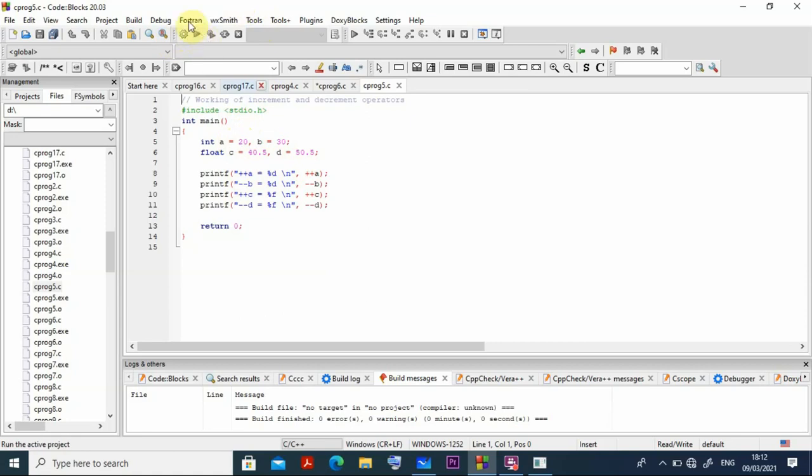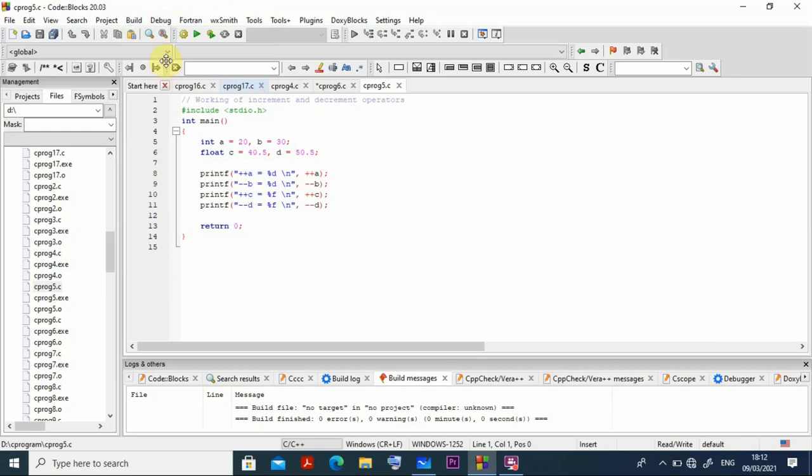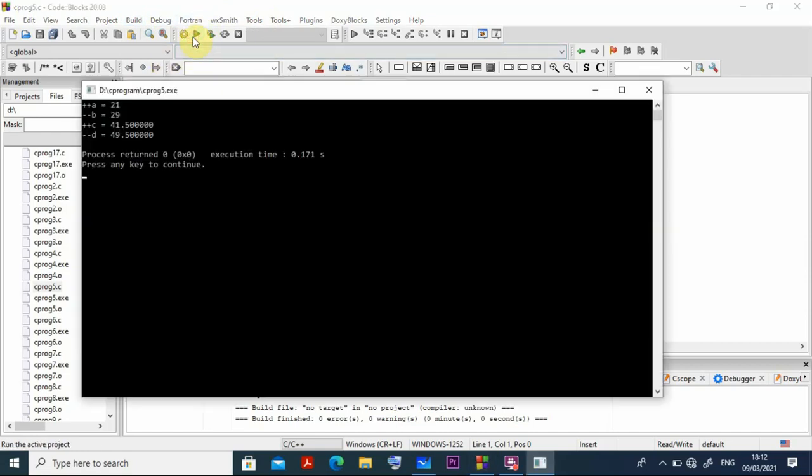Because it is already running, you have to run this program, and you remember what output we are going to get here. Yes, it is coming. You can see first increment, ++a means 21. --b means b was 30, it is done, 29. ++c, it was 40.5, so the increment gives 41 point. Similarly d was 50.5, so --d is 49 point. So you can get all the things. We are able to do this type of program here.